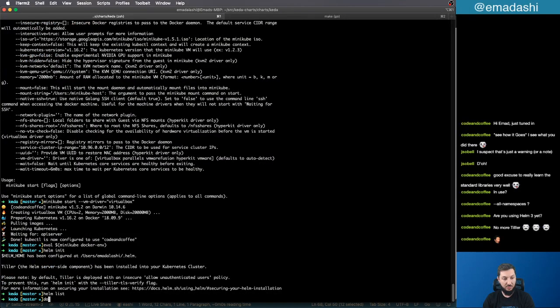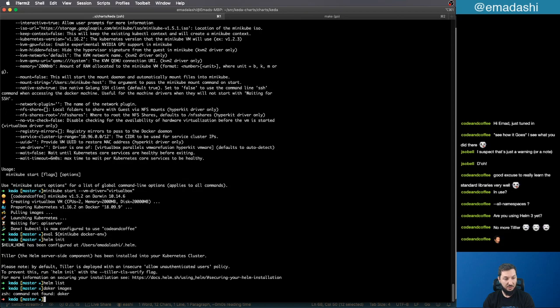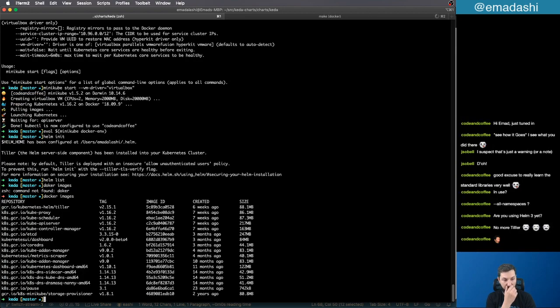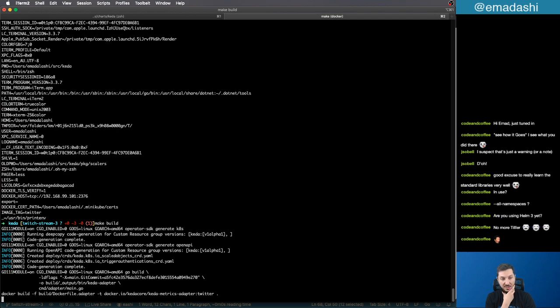If I go back to Docker images here. Docker images. That's good. Once this build finishes, we are expecting to have the image there. Is it done? It's not done. It's taking some time. Everything is taking some time today.